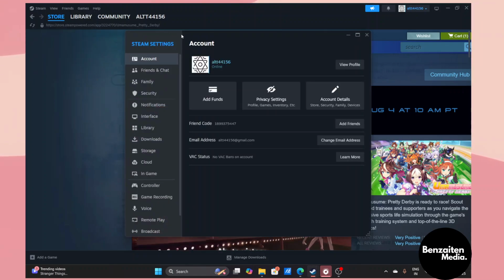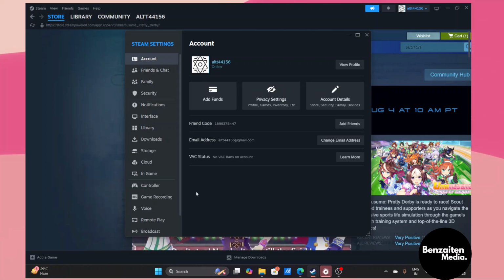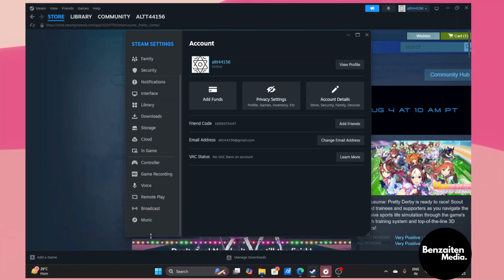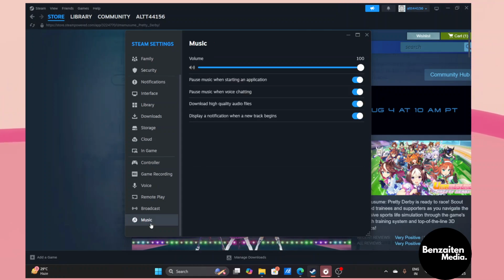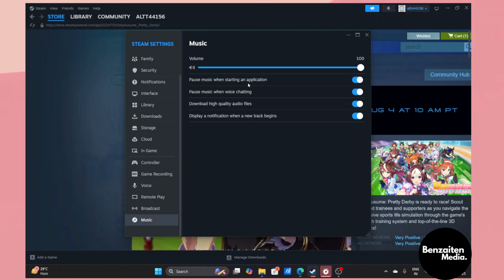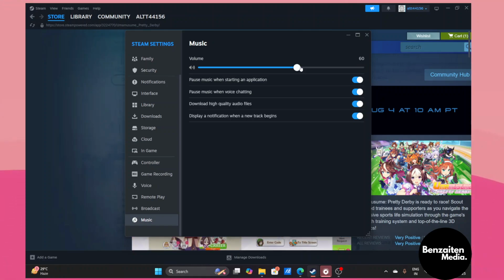Now a new window will pop up. In this, scroll down until you find the music option. Click on this and here you have to toggle all of these options, which is pause music when starting an application, pause music when voice chatting, download high quality audio files, or display a notification when a new track begins. And you can also adjust the volume of your music from right here.